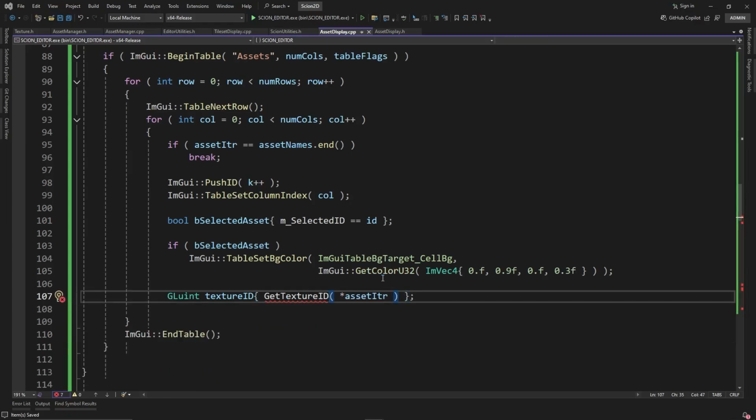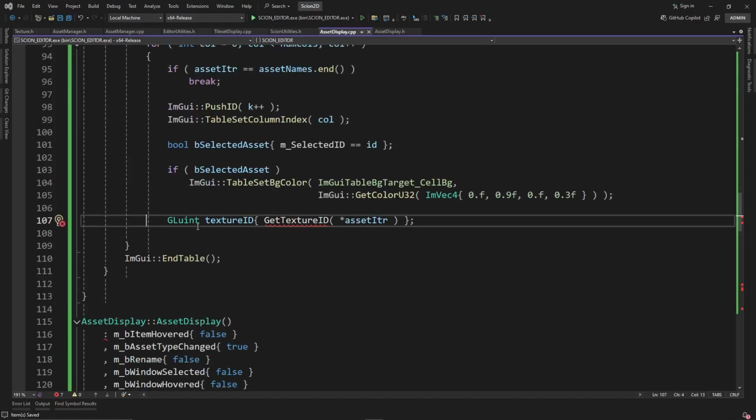So now we need to go and make this function here. It's going to return an unsigned int, because that's all GLuint is, a typedef for unsigned int. Okay, so we can just copy this. We can just copy the asset editor as well, so we remember.